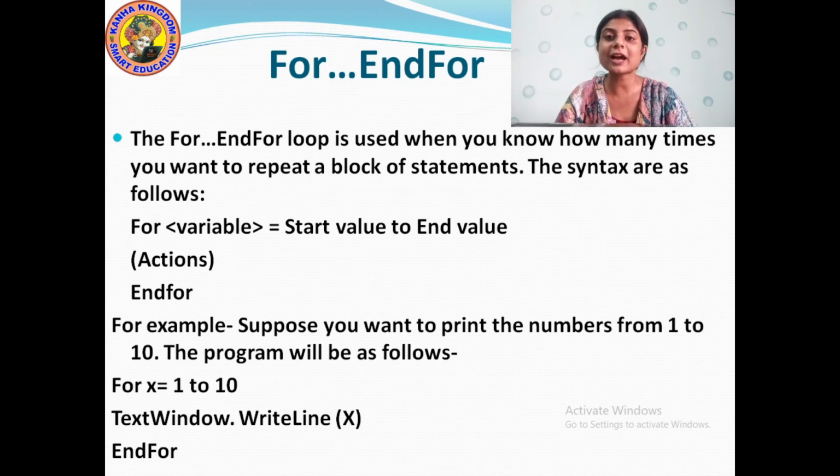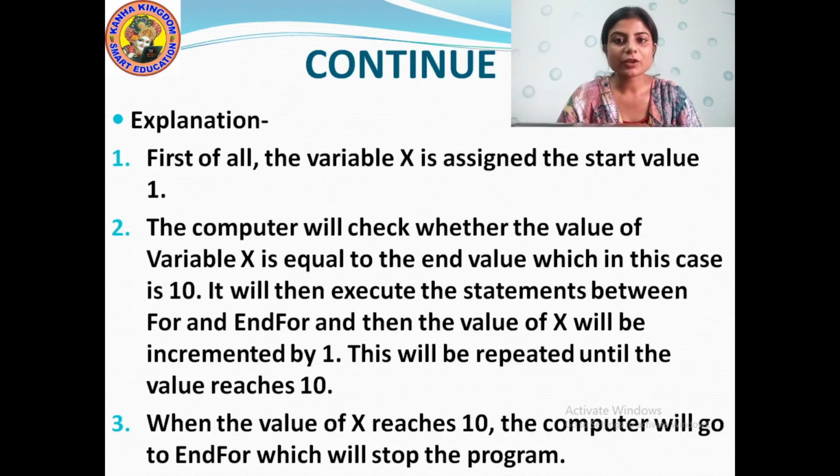Text window, this is the syntax, this is the formula that you will write to execute this program. Text window, full stop, write line X, and in the end the action will be executed, the statement will be executed, and the numbers from 1 to 10 will be printed like 1, 2, 3, 4, 5, 6, 7, 8, 9, 10. The numbers will be printed, and then you will end the statement by writing EndFor. Okay, so this is the For loop statement. Alright. So students, this is the explanation for the For loop.